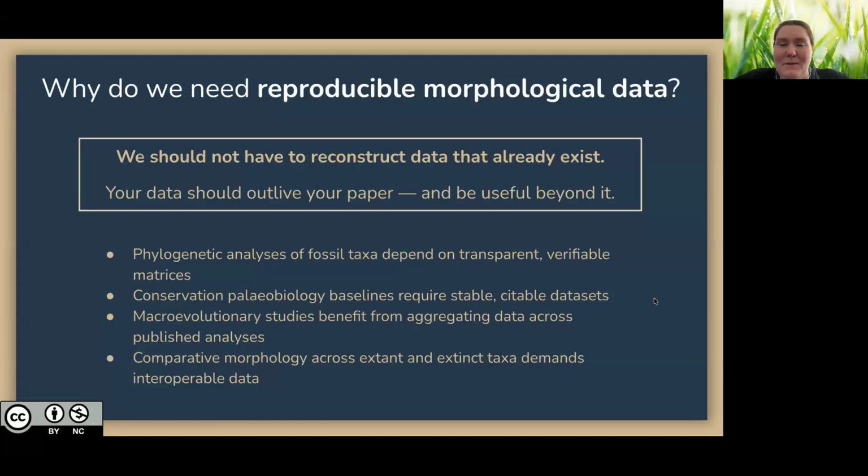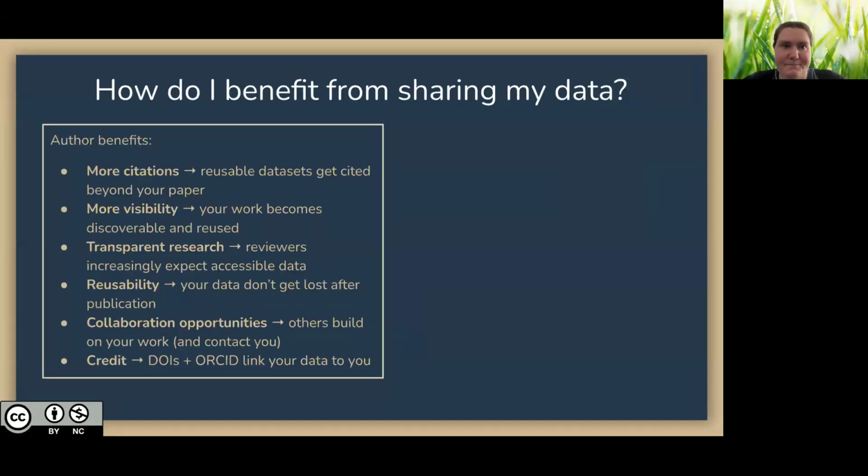So why do we need reproducible data? You should not have to reconstruct data that already exists. And so your data should outlive your paper and be useful beyond it. There's a lot of different things that morphological data can be used for. In addition to phylogenetic analyses, they can also be used in conservation paleobiology, macroevolution, comparative morphology, so various different fields and subfields and other projects besides just phylogenetic trees.